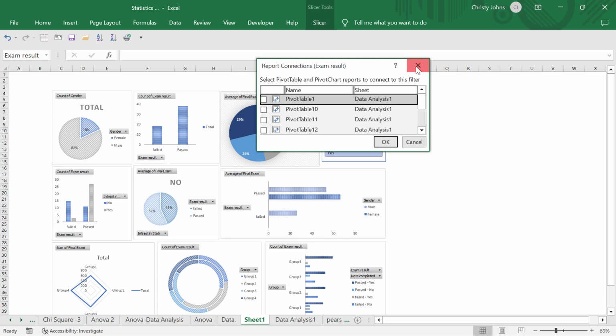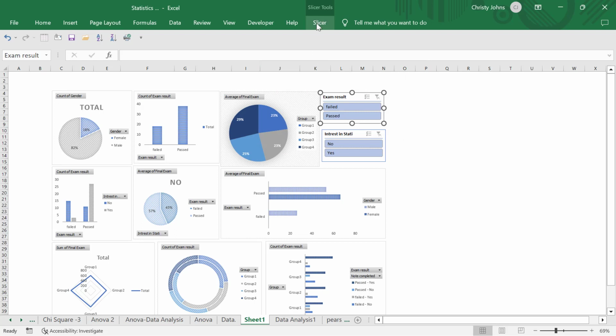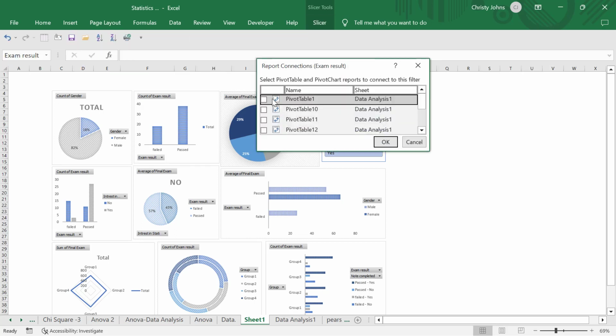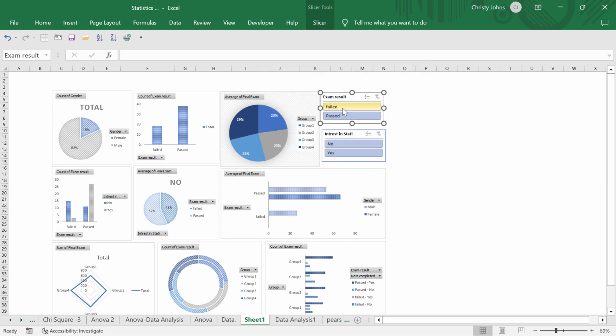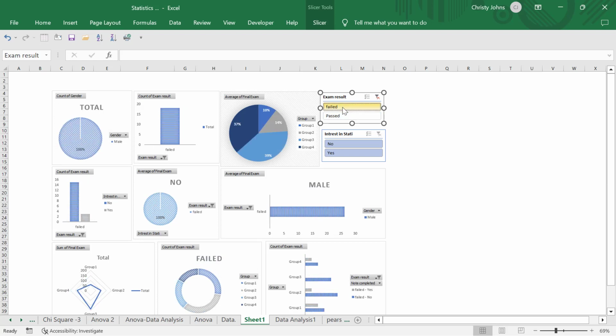So here my slicer is exam result. I'm going to connect this slicer to all the pivot tables which I have created. So click on all the pivot tables. Here you can see I have connected all my pivot tables to this exam result. While we click on OK, and if I click on any category in the exam result, I'm going to click on Failed. You can see while I click on Failed, the charts arrange according to the condition.